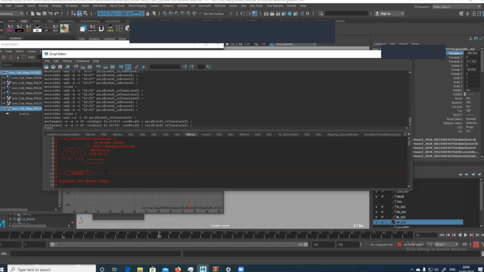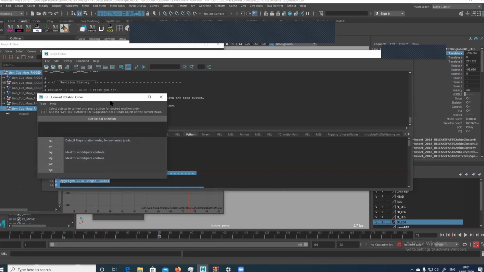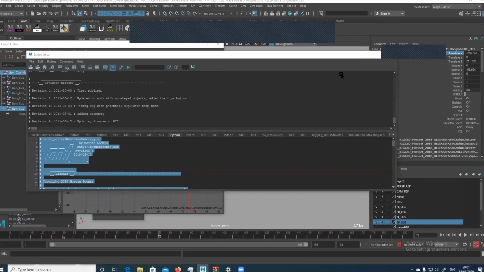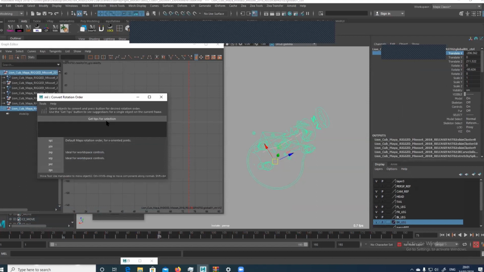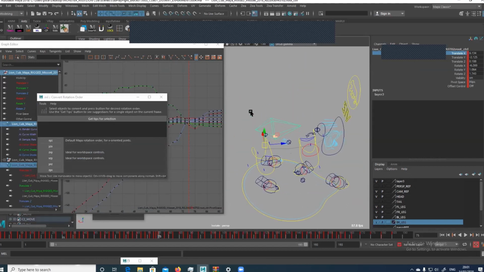I've got a script here that I found, thanks to the same blog, ML rotate order converter. What you can do is change your rotate order, and it tells you if there's gimbal lock. So if you select a control and get tips for selection, it tells you what rotate order is recommended. It's telling me that this is a non-world space recommendation, which is weird because it is a world space control.